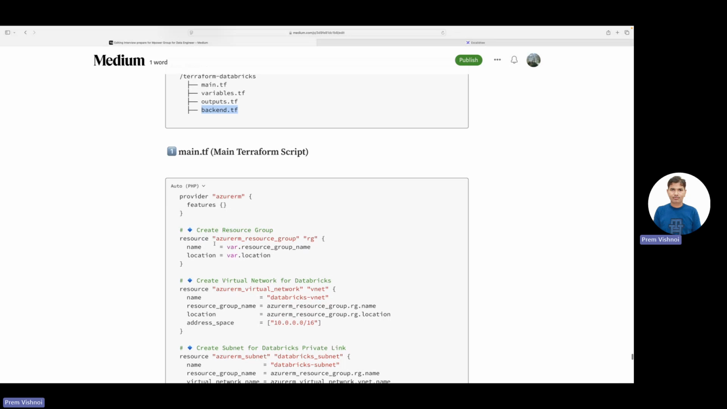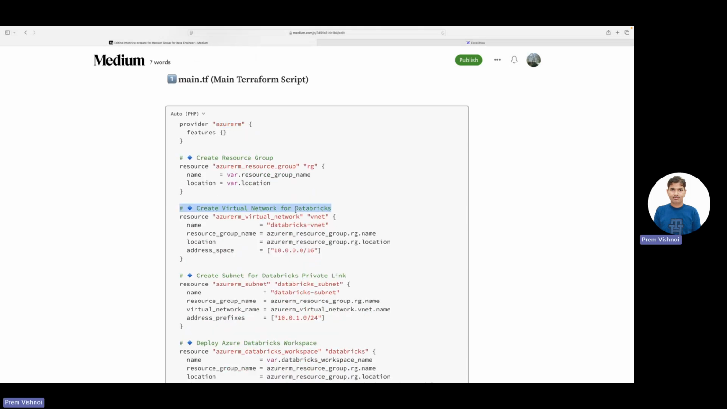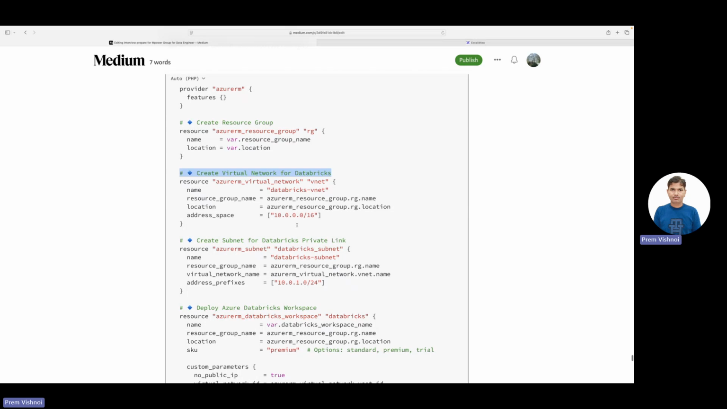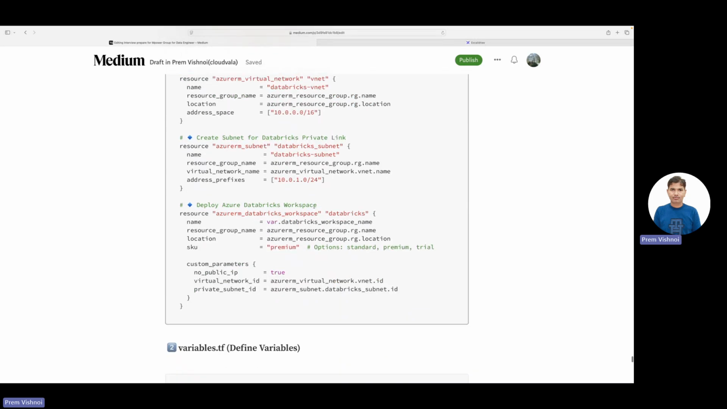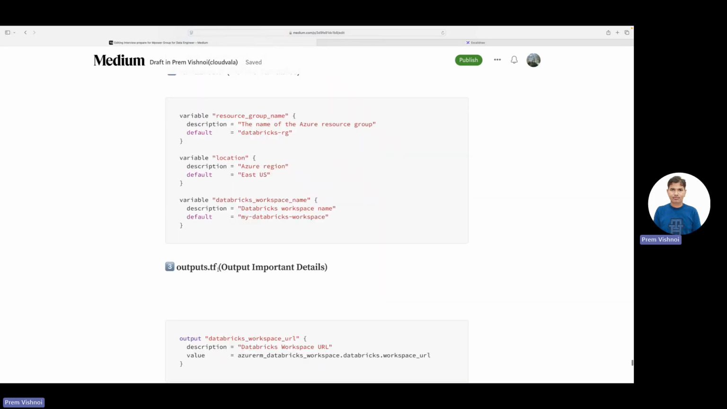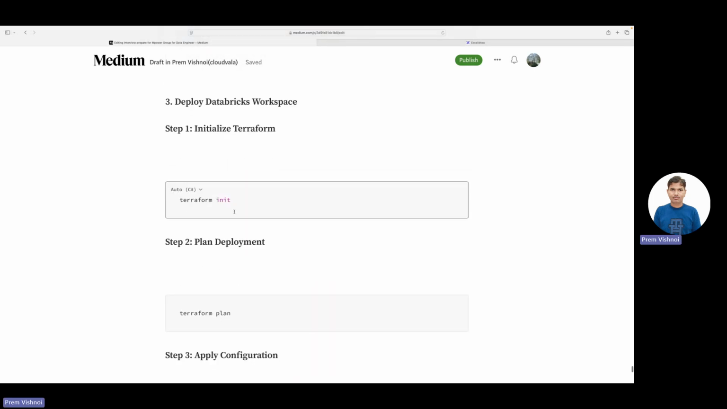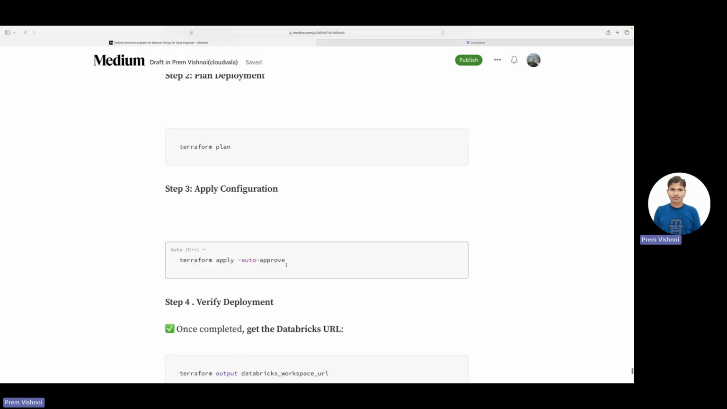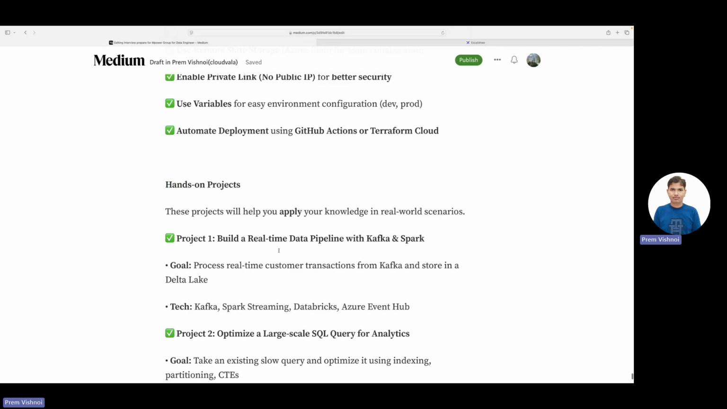In main.tf we have the resource group with name and location, the provider is Azure with features, create the resource group, create the virtual network, create a subnet for Databricks private link, and deploy the Azure Databricks workspace with custom variables and backend. Then initialize Terraform, plan, apply the changes with auto approve, verify, and so on. Hands-on project.